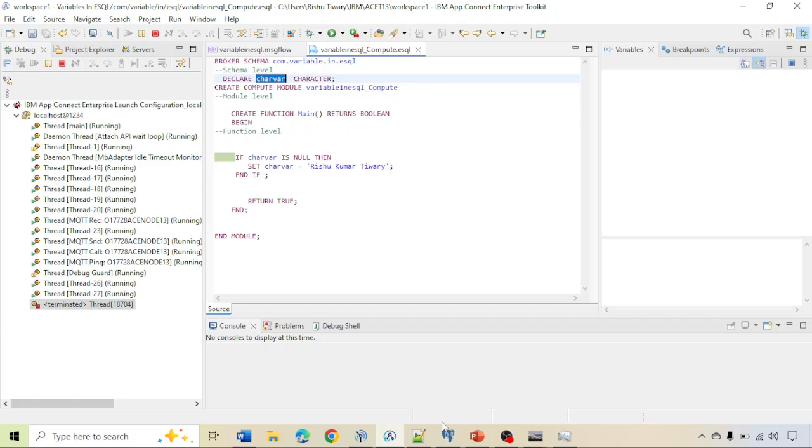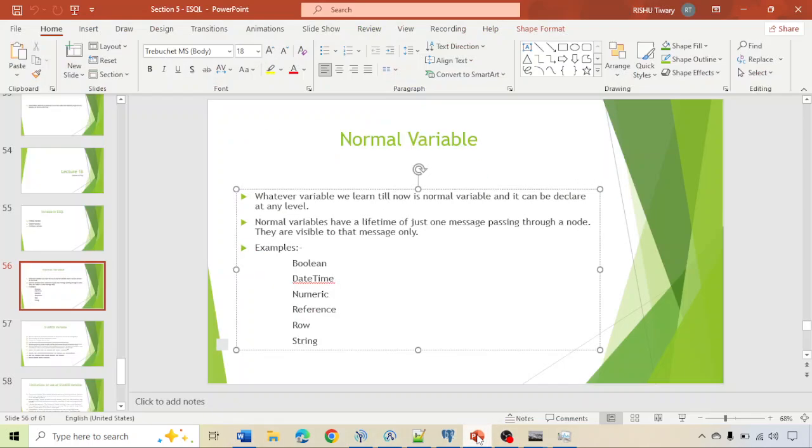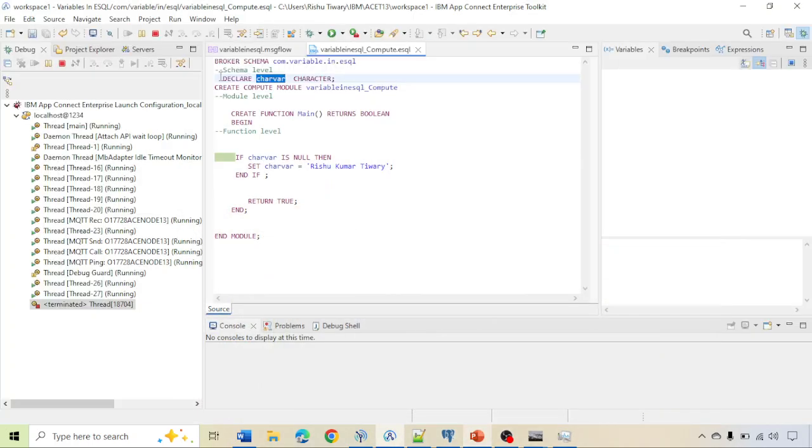Before closing the normal variable and starting with the shared variable, let's understand one thing. We have seen that there are three levels: schema level, module level, and function level. Schema level is when you declare between the schema and a compute. When you declare between a compute and the function, it is called module level. And when you declare inside a function, it is called function level.